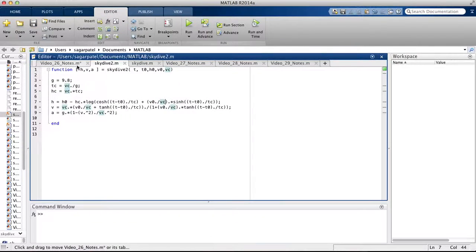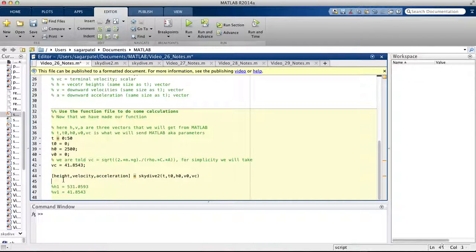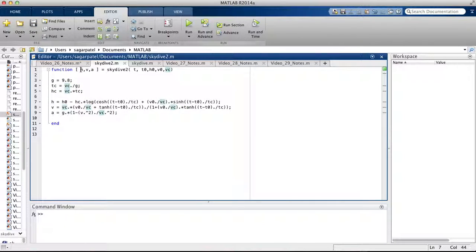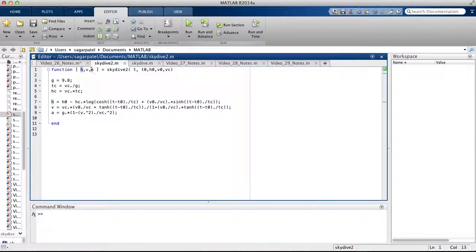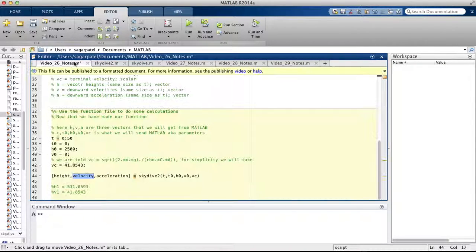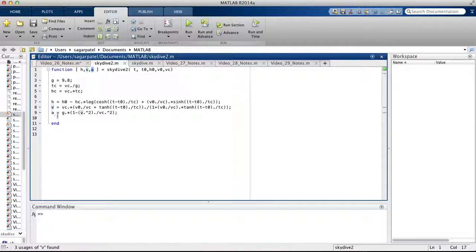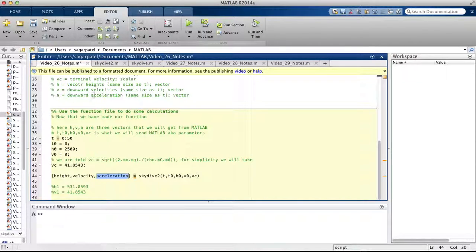So it's about the positioning of the variables. The variable in this position is going to get what's in this position, so it's going to get this h. Everything that's assigned to h is going to be assigned to height. Velocity is going to get assigned everything that's assigned to v here. And similarly, acceleration is going to get assigned whatever this a is assigned, after doing the calculation down here inside the function file, right?